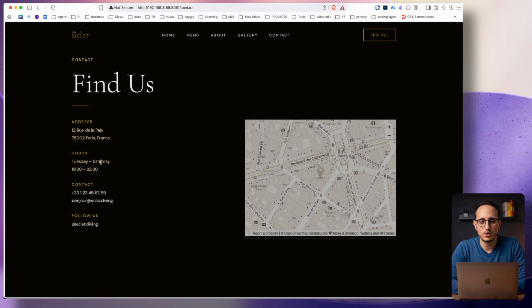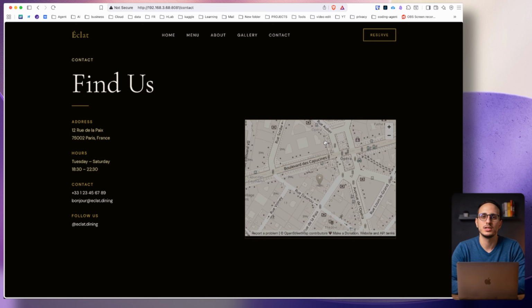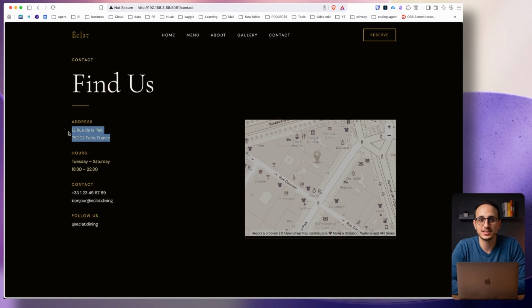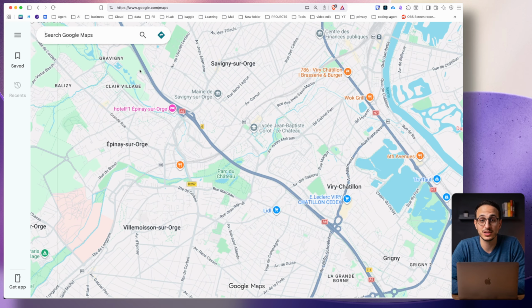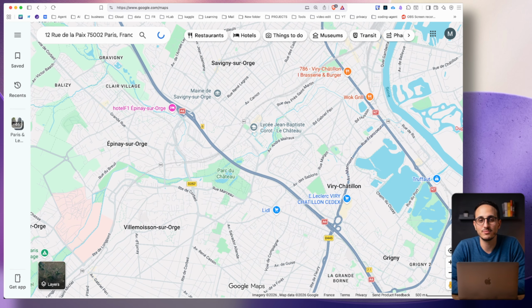And finally, the contact page with an address listed right on it. Here's where it gets interesting. I take that address and drop it straight into Google Maps Street View to see what's actually there in real life.